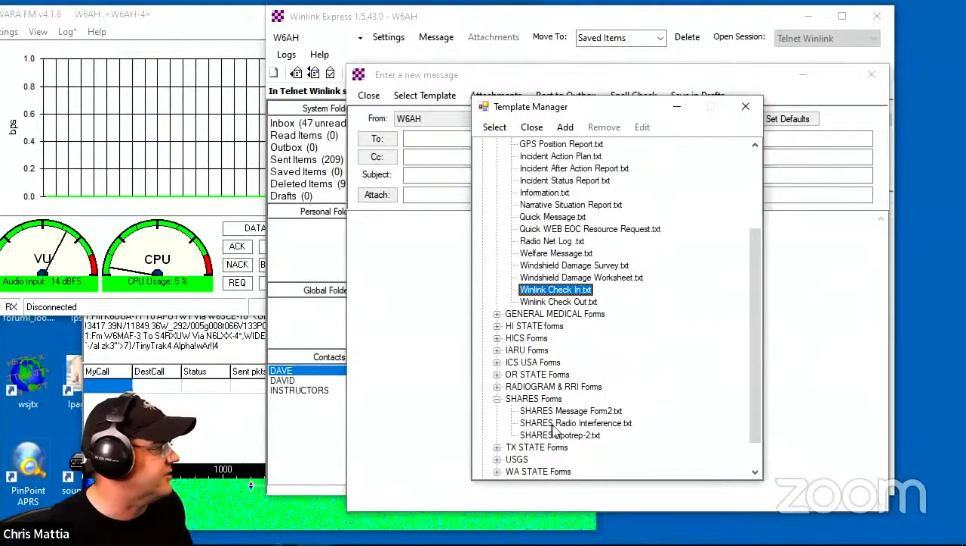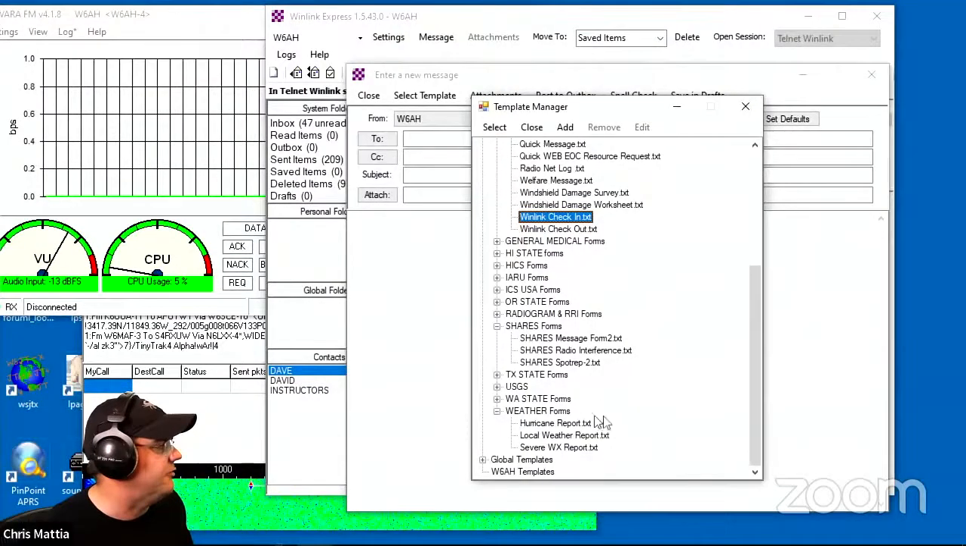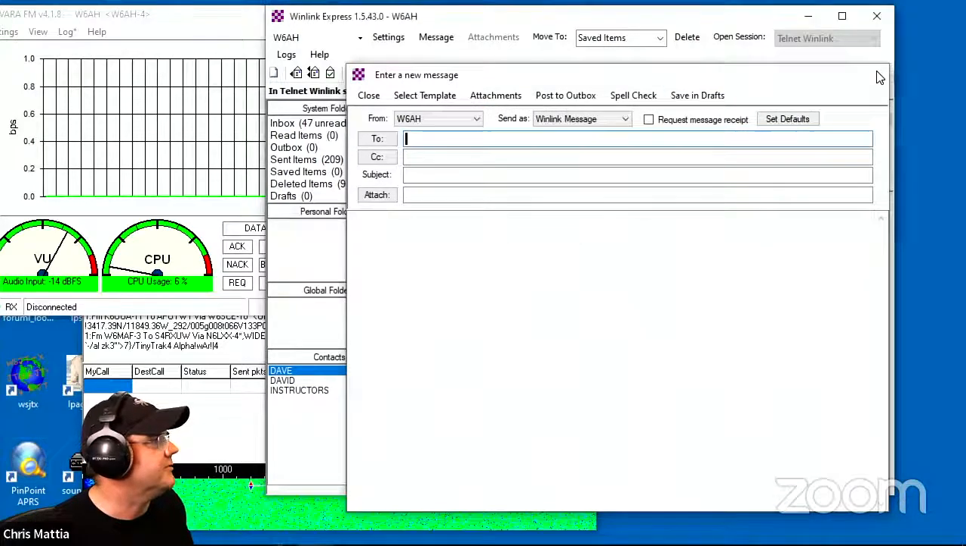Spot rep too. Yep, the spot rep 2 form. And I believe it is also working for the weather form. So it's working for the hurricane report, local weather report, and severe weather report. It's working for those forms. So Winlink check-in, shares spot rep, and the 3 weather forms. So those are the ones that it's currently working for. There's 5 of them. I'll go ahead and close these.